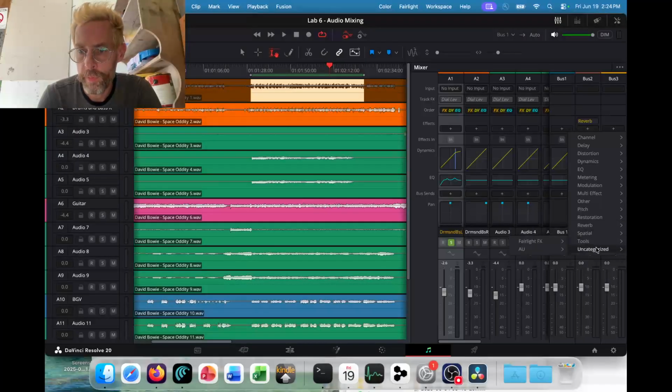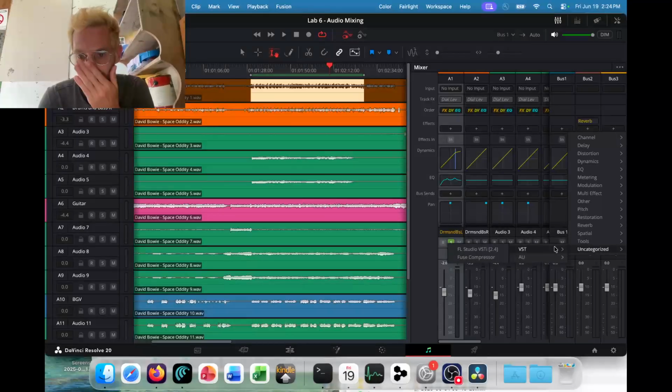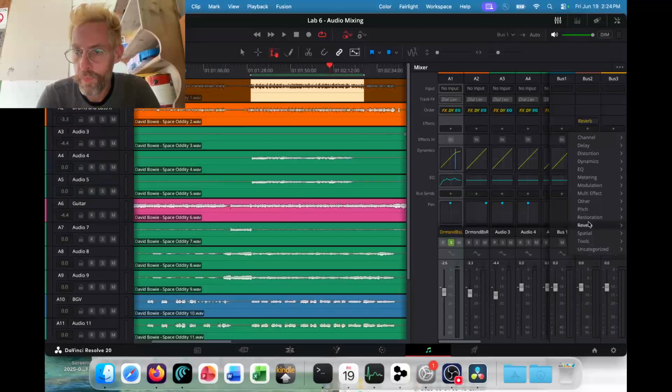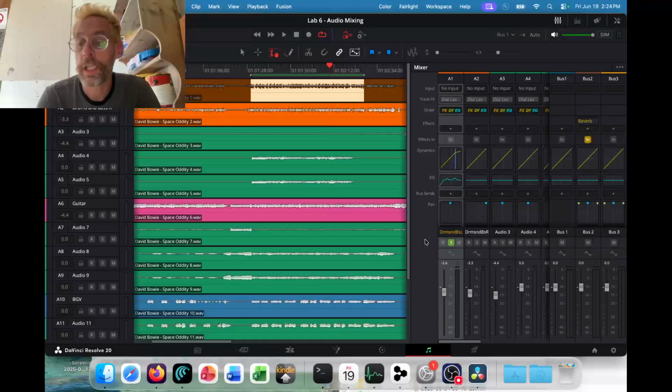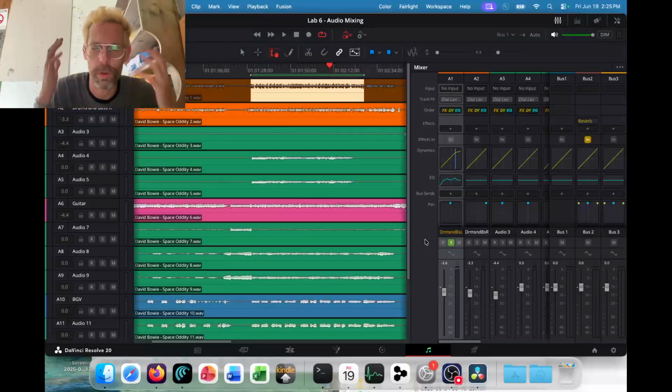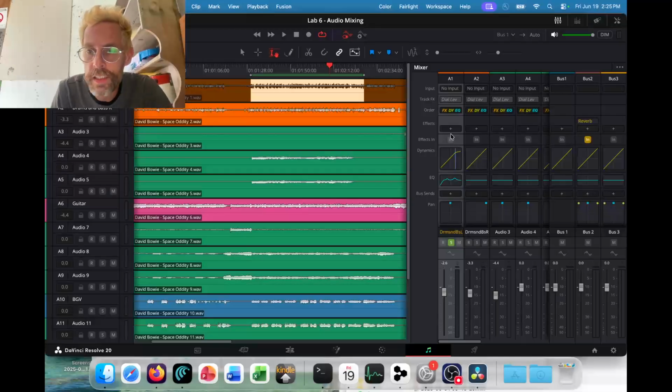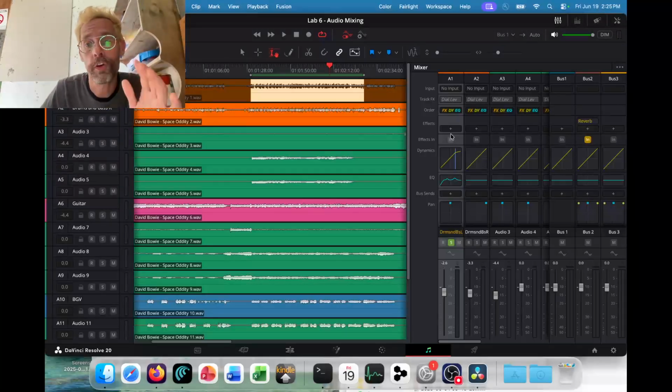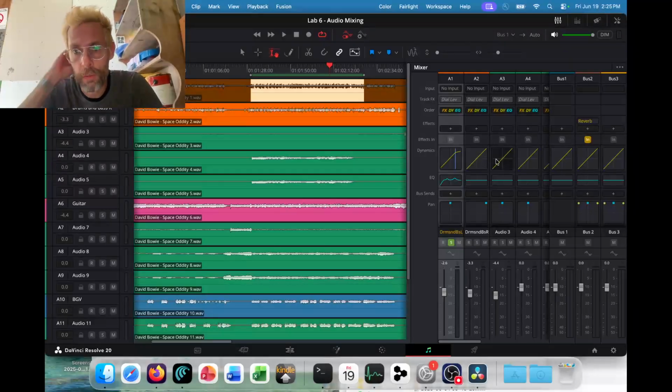Let's see. Yeah, all of those are acceptable, but not compression, not equalization. And it should have some auditory change to the music. So you'll need to sort of justify the choice you're making. But like the lab instructions say, you need at least 4 tracks sent to the reverb.